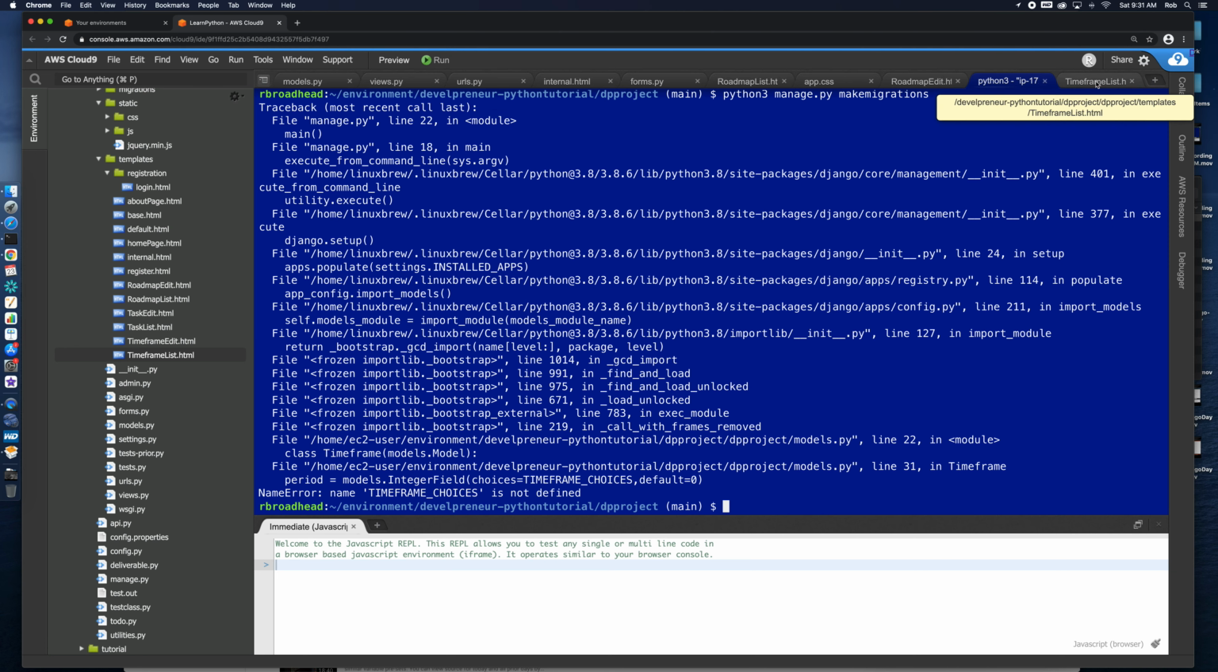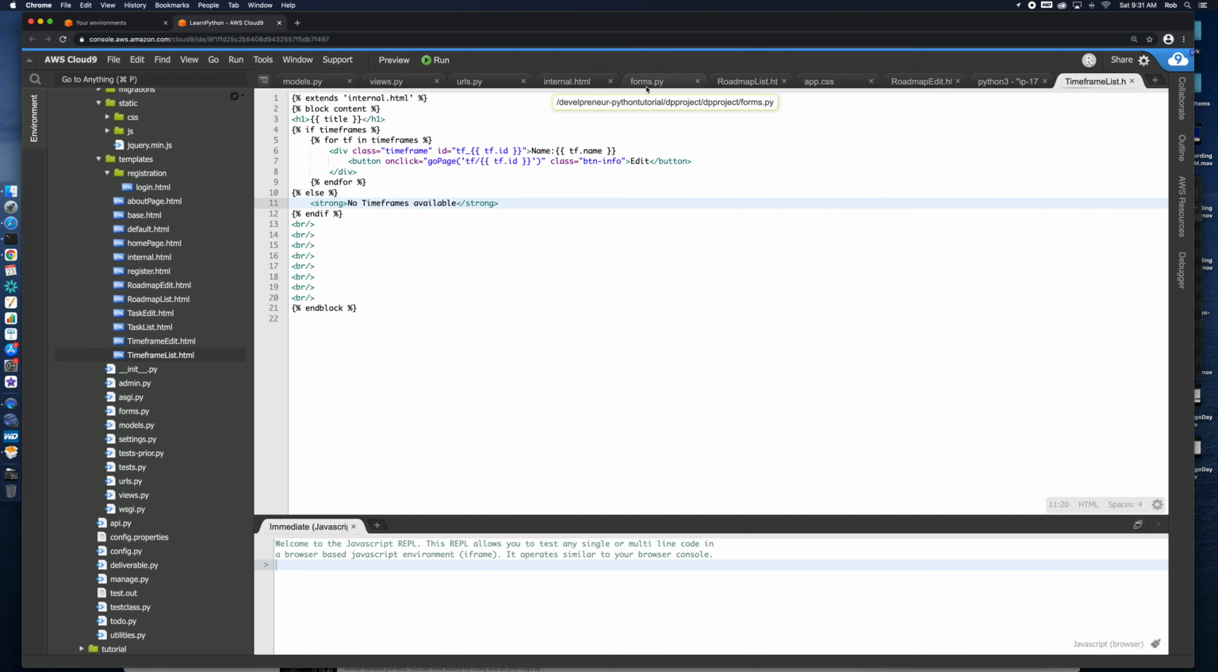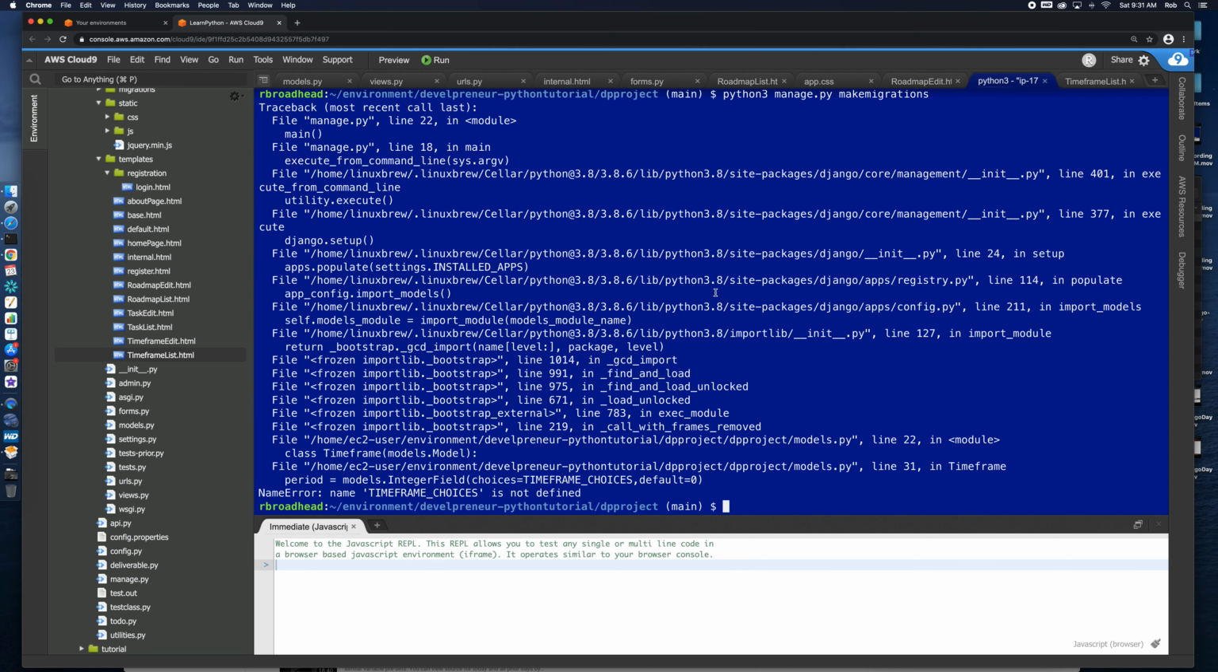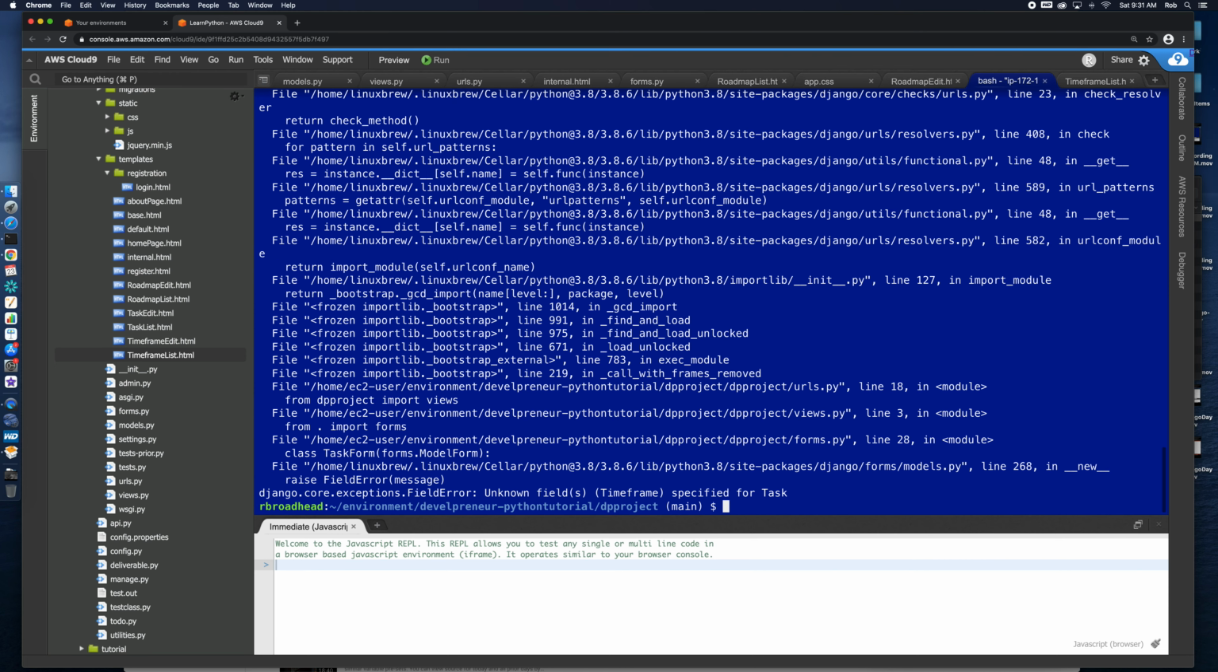Time frame choice. Oops, when I changed it, I didn't get everything changed properly. Period choice. Oh, this needs to be period choices. And I think that will do it. So now we make migrations. Let's see, unknown field time frame specified for task.